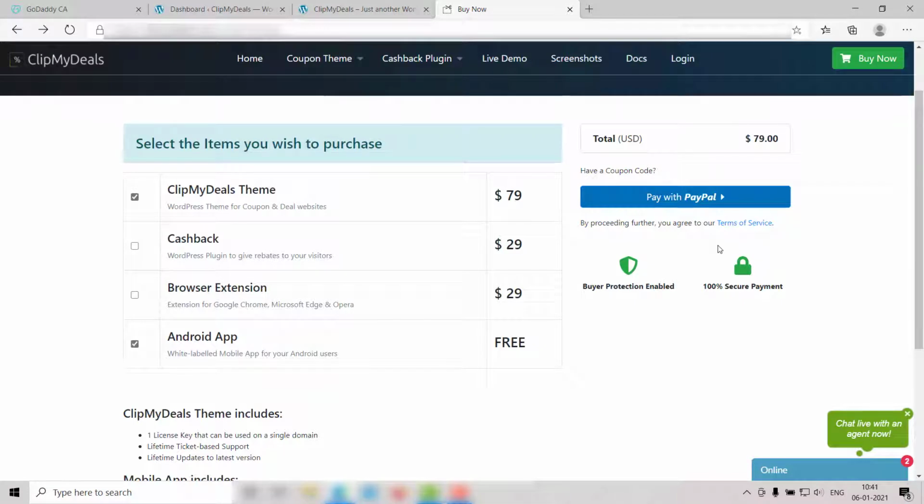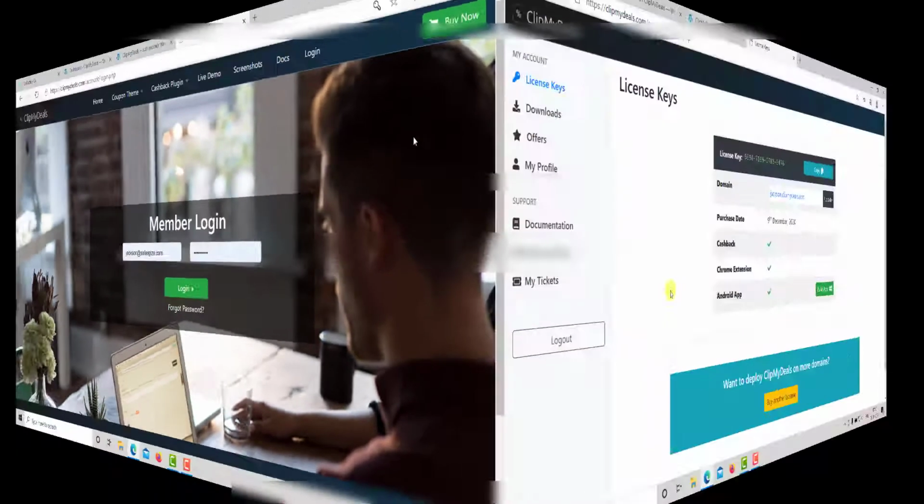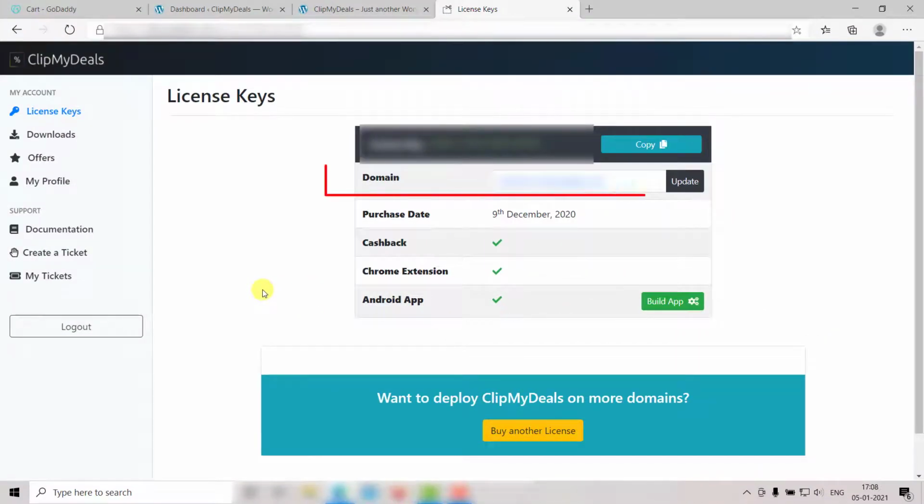Once you select the tools you need to purchase, proceed with the payment by clicking here. After making the payment, you will receive your login credentials on the registered PayPal email address that you used for making the payment. Click on Login here and log in with the credentials you received in your email.